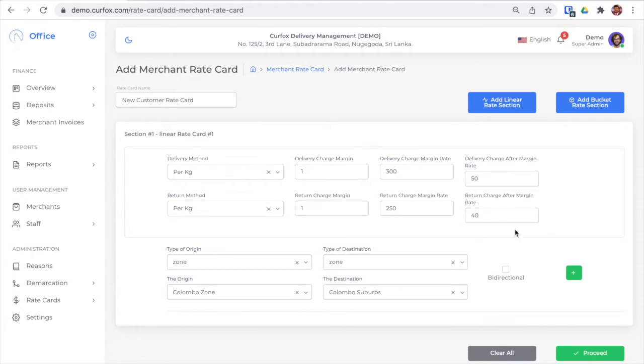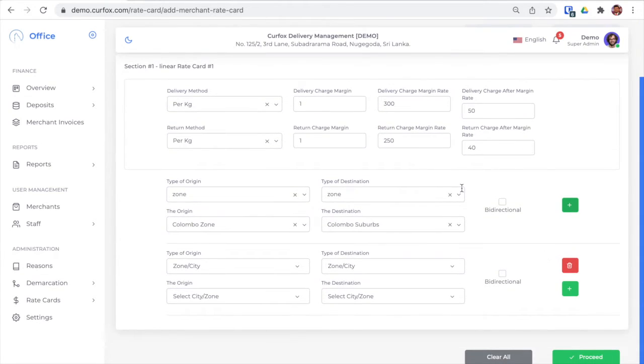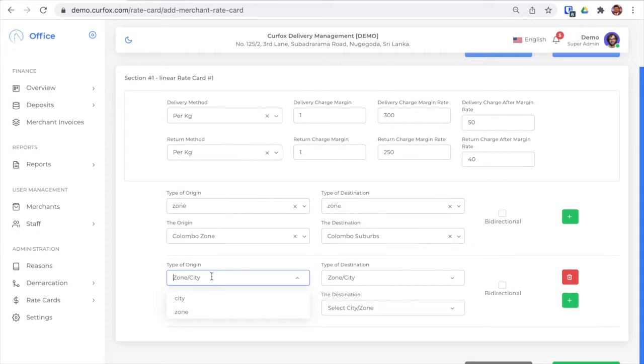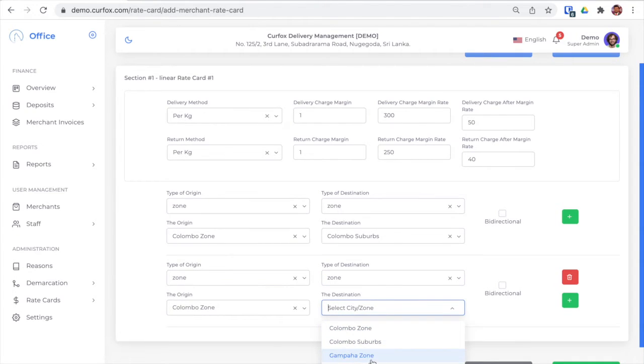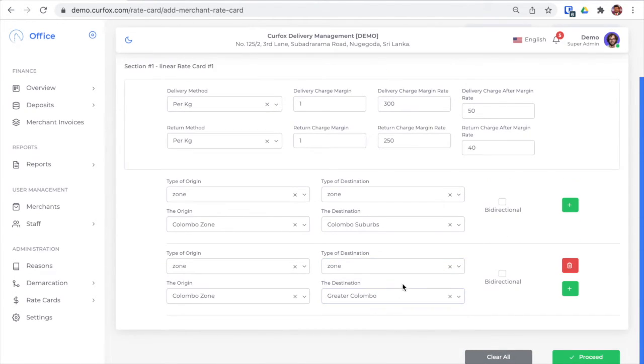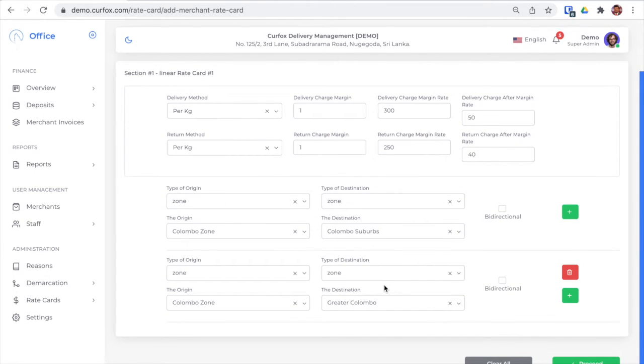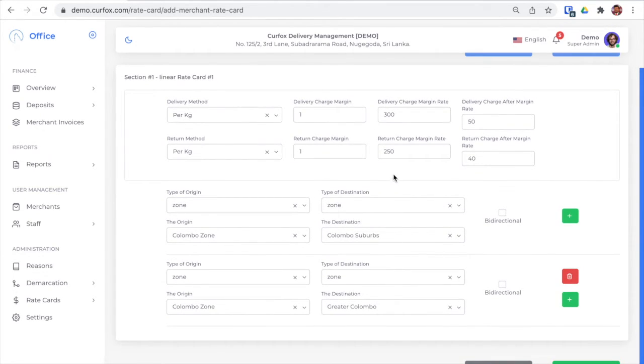Let's say you have another zone where the same rates are applicable. You just need to click the green button on the right to add a new zone for the same rates. Here you have to select the origin zone, and for the destination zone you can see Greater Colombo. Now there are 2 zones applicable for the above delivery charge. Now for this rate card, there can be another delivery charge for another zone.